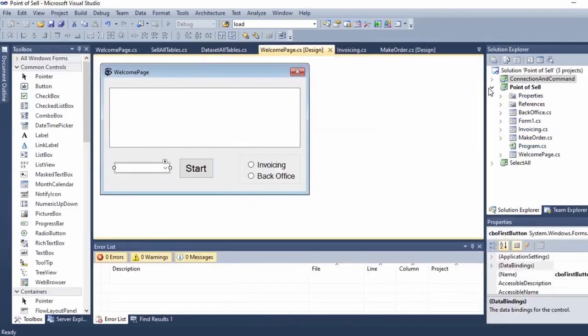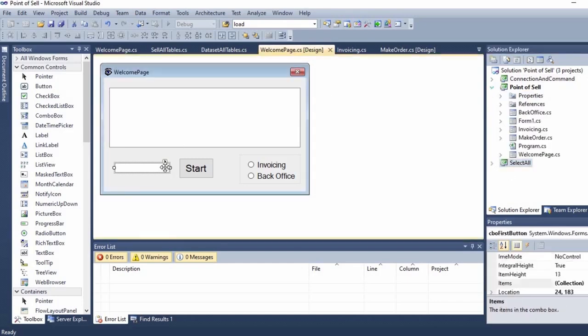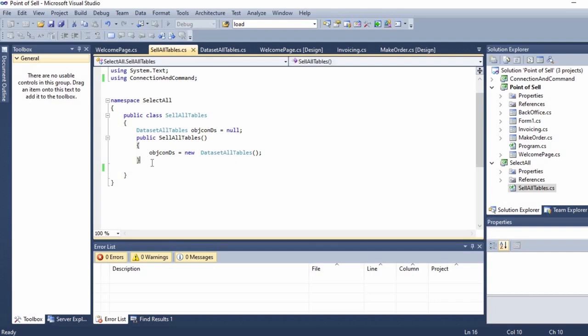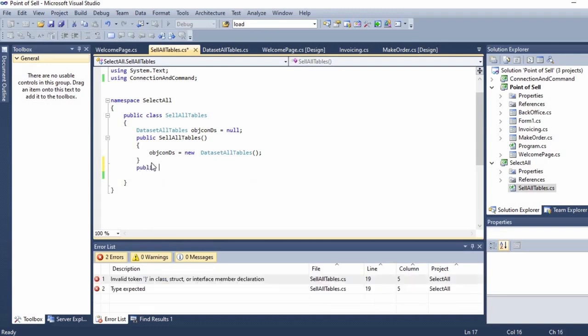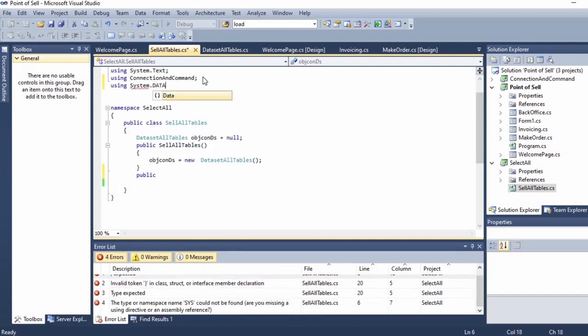So what I'm going to do, first of all, select all. All right, I'm gonna write code to select data from the database. Okay. Public dataset. Oh, dataset is not working. What I'm gonna do, I'm gonna write here using System.Data. All right, I write a comment, add this please.